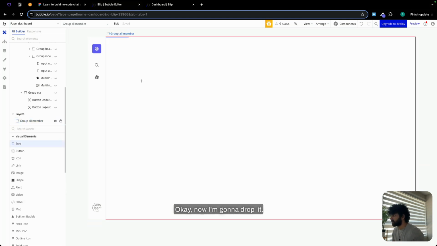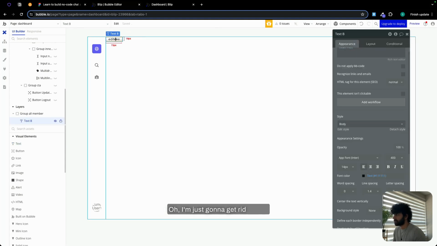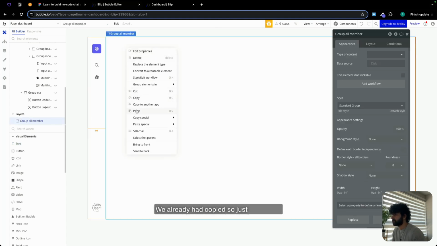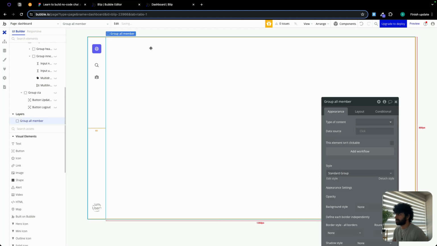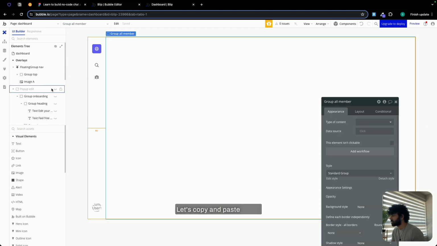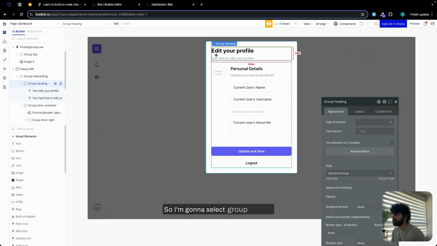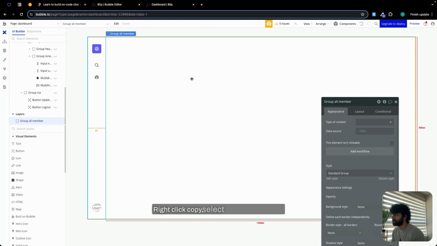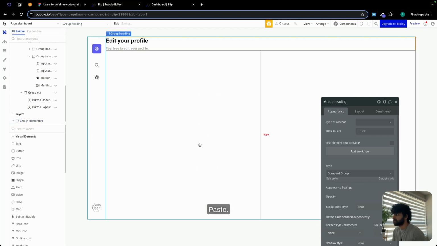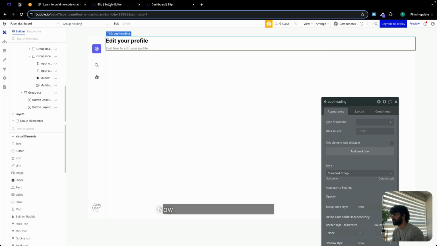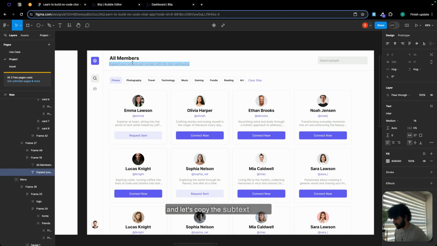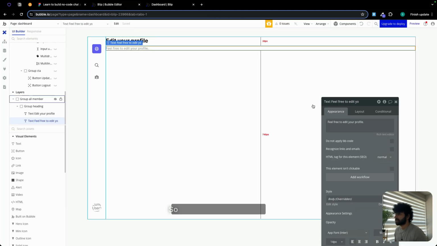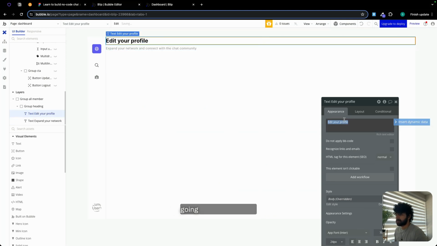Now I'm gonna drop it. Oh, I'm just gonna get rid of this. We already had copied, so just paste this. Let's copy and paste again. So I'm gonna select group heading, right click, copy, select group all members, paste. Looks good now. This is going to be all members, and let's copy the subtext as well. So going to paste this. They're going to be all members.